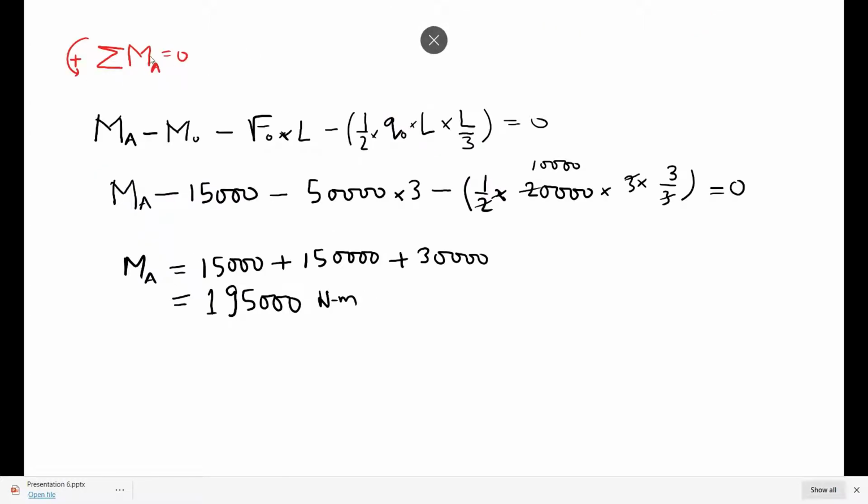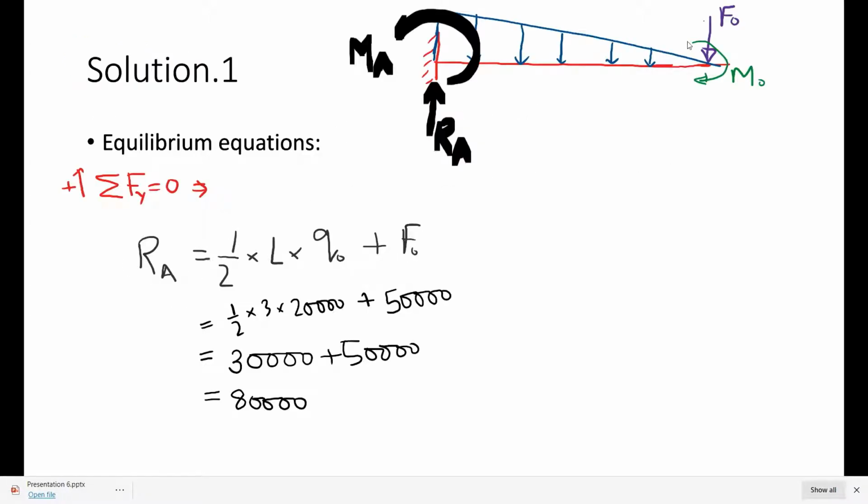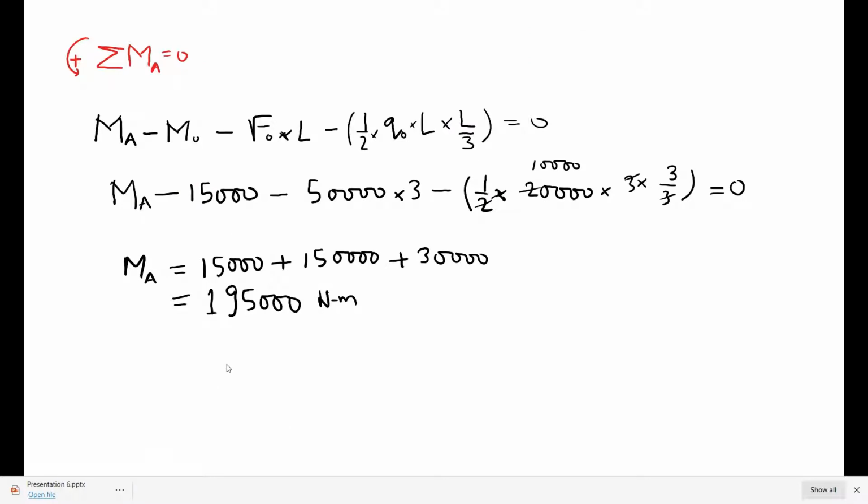Here the summation of moments about point A is 0, and we are considering anti-clockwise as positive, therefore MA, and we know that M naught here is acting in the clockwise direction, so it takes a negative sign. Then F naught multiplied by the horizontal length L, and also the equivalent load with its CG acting at L by 3 from the left end. So we have M naught minus F naught into L minus this load at a distance L by 3 from the left end, equal to 0. Therefore we will solve this, and we will get MA equal to 195,000 Newton meter.